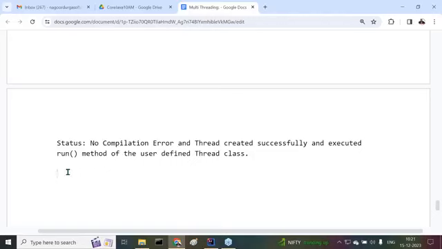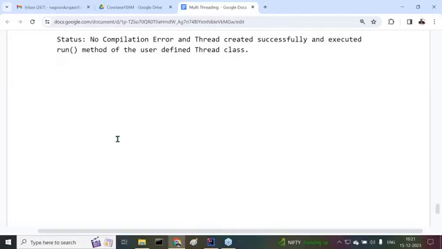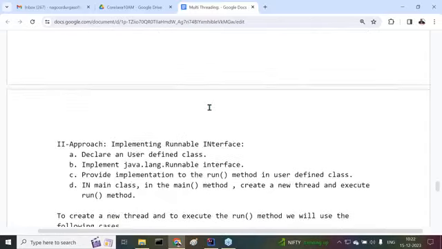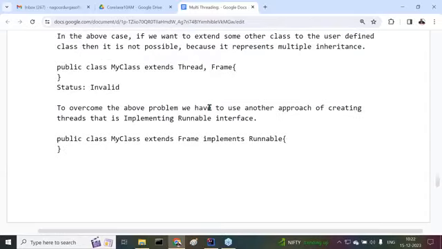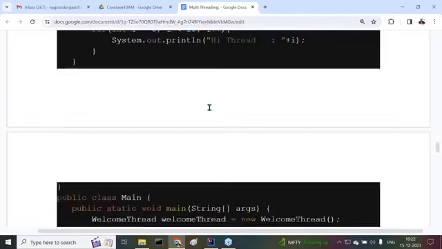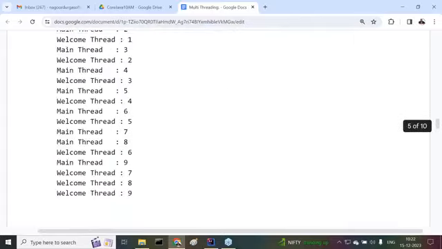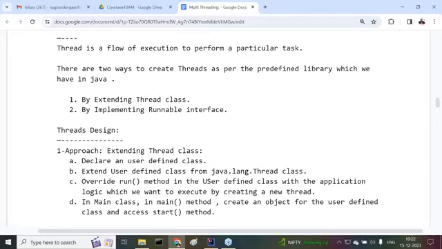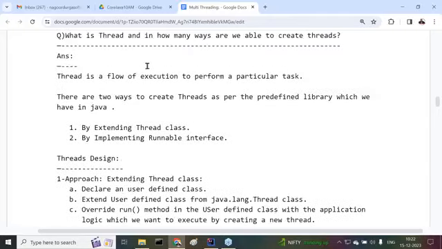All right. Good morning, guys. All right, sir. Now, we are understanding the second approach of creating threads. The first approach of creating threads we already completed. If you understood the first approach, what exactly is the threads design here? First of all, tell me what is a thread and in how many ways we are able to create threads.